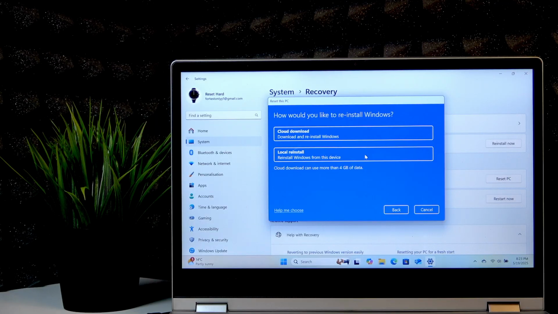Now in this step you'll either have to choose, if you're connected to the internet, you'll see two options like I do, which are cloud download and local reinstall. And if you want to reinstall your Windows from cloud, this will take a lot longer. But if your Windows is corrupted and you don't think you have proper files on your PC to reinstall your Windows, then go with the cloud download for sure. But if you just want to perform a factory reset, then go with the local reinstall.